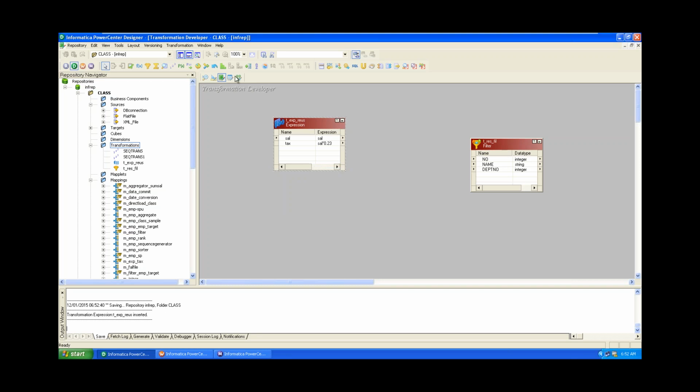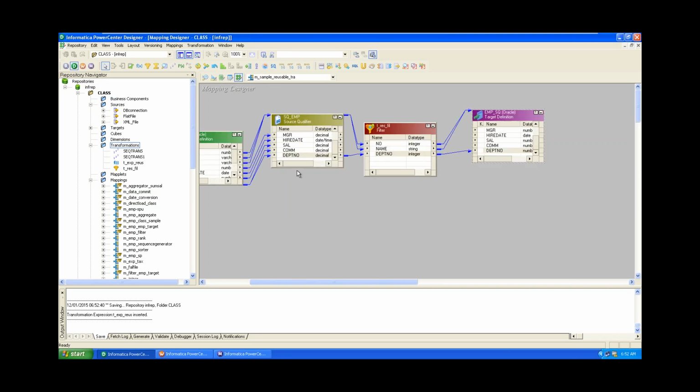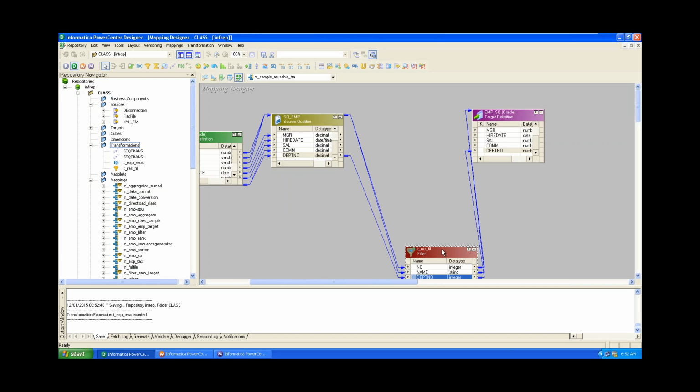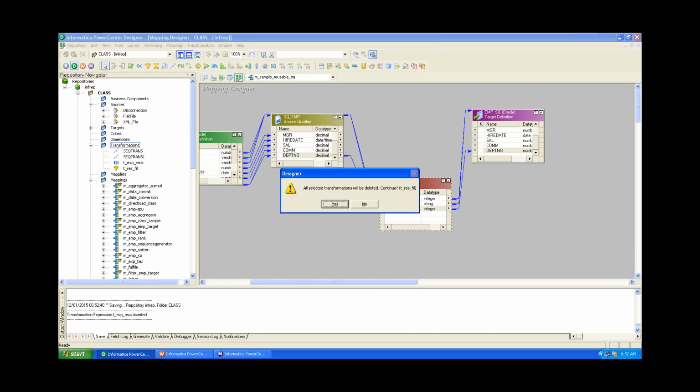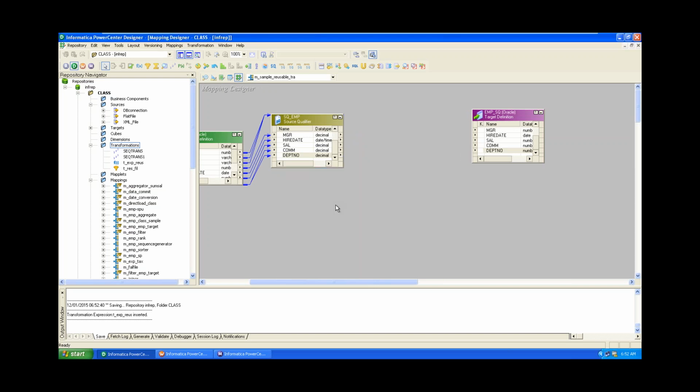I saved this one. Now we will use it in the mapping. In the same mapping, we will do one thing. We'll remove this, and then we will use the reusable expression transformation. What all is required? Salary, salary, and then from tax we need to connect to tax. Here nothing is there.